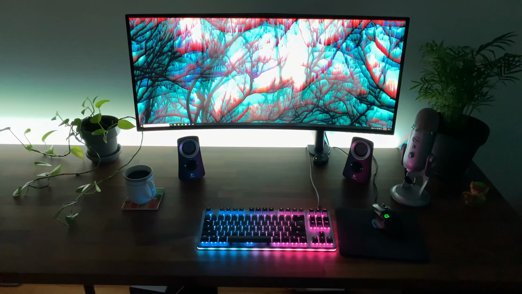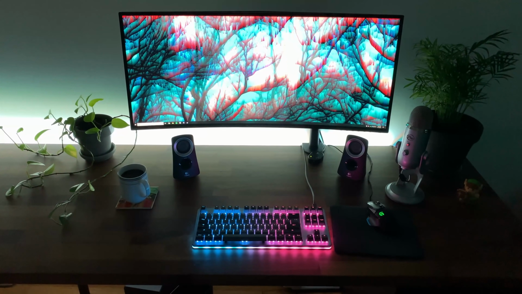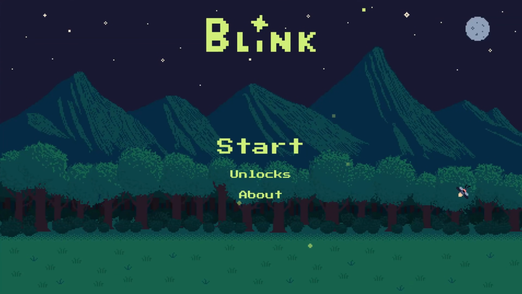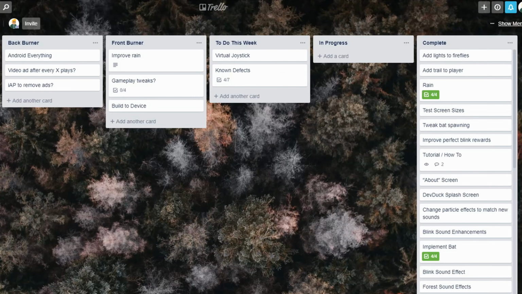With a cup of coffee in hand, it's time to sit down and get some work done on my first game, which I'm calling Blink. It's a casual little mobile game where you fly around a dark forest as a firefly and try to keep it lit up by blinking your light. I usually like to kick things off by looking at my Trello board. This is a great tool for keeping track of your development tasks.